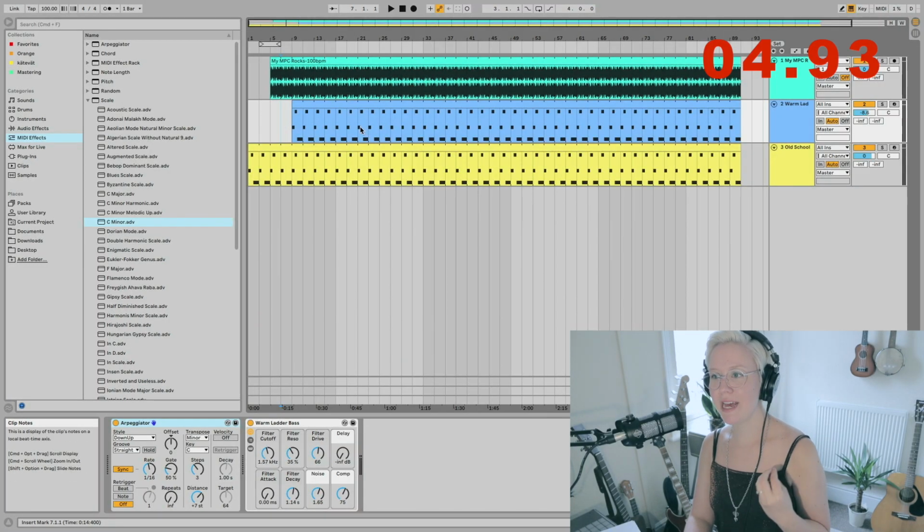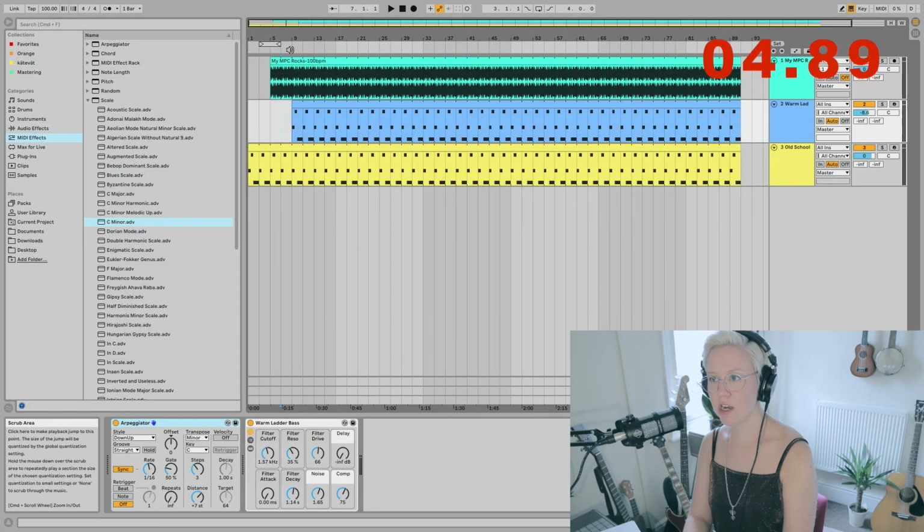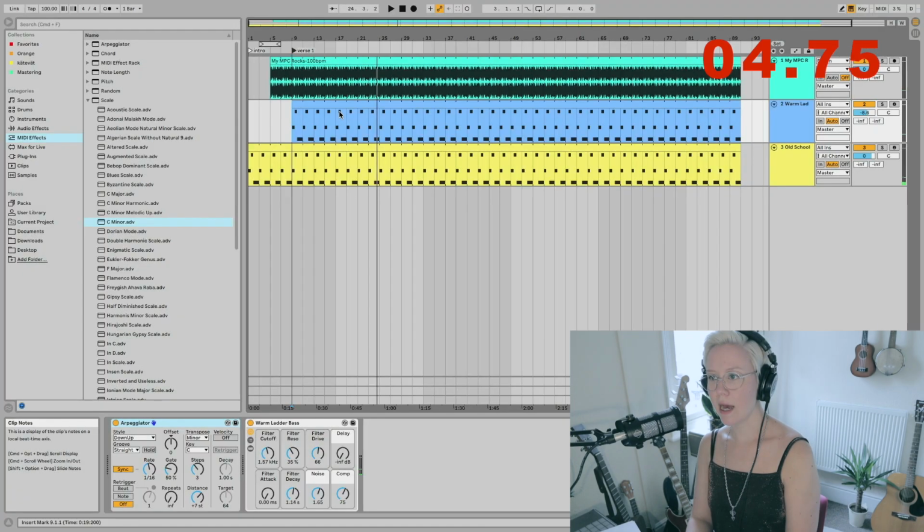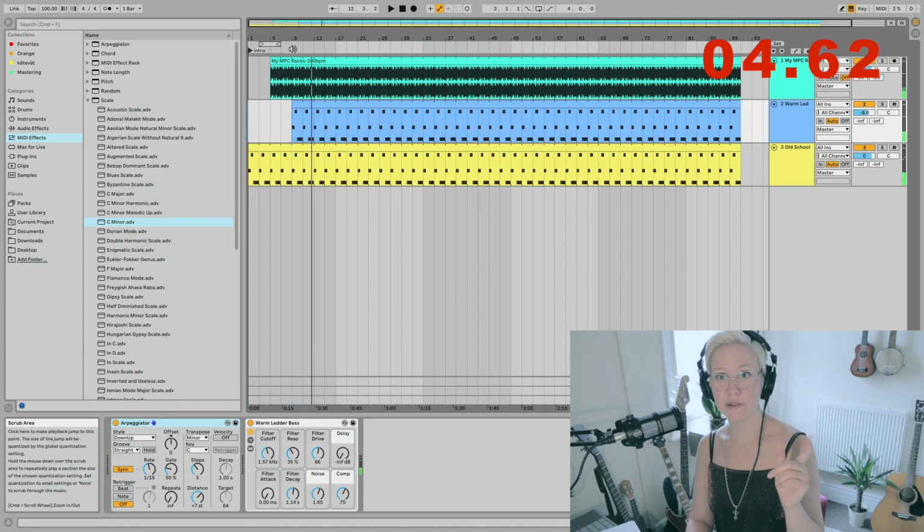So what I'm going to do now is just create the structure, and I'm also going to name the structure with locators. I'm going to go to the top bar, right click, add locator, intro. And how I'm going to create choruses and all that is that I'm just going to delete certain parts of the other tracks so that I create these different variations and gaps. I'm going to do that now.